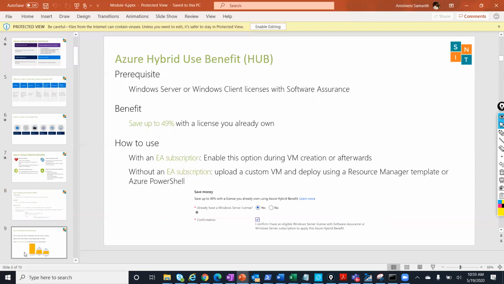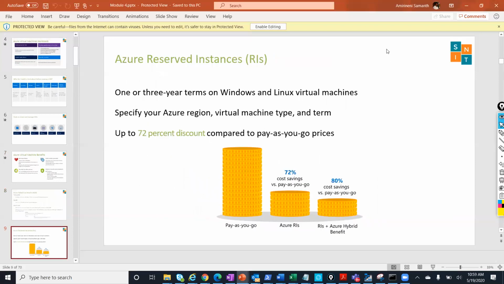And then Azure reserved instances. I think we have a chat. Can you brief me on licensing? Please post your question.